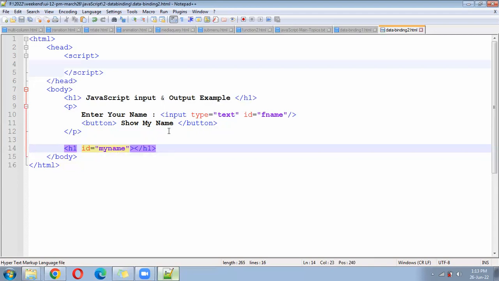Now here, what are we going to do? We will ask the user to enter a value in one place. When he enters the value in one place, we will take the value and display it at another place. So that becomes input and output: input at one place and output at another place. Both will be part of HTML only. Keep a question mark here. Save it.